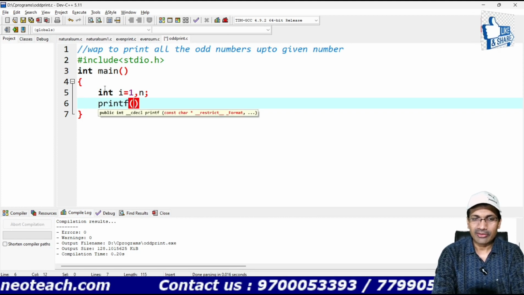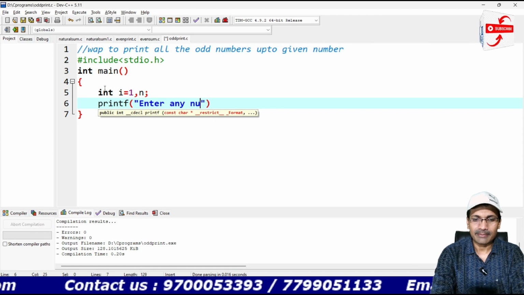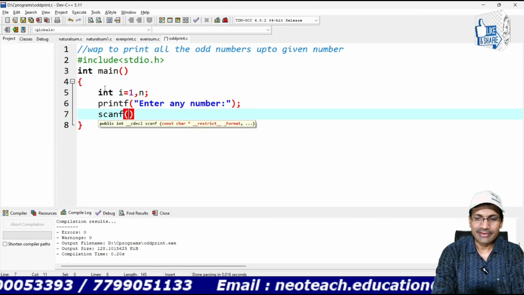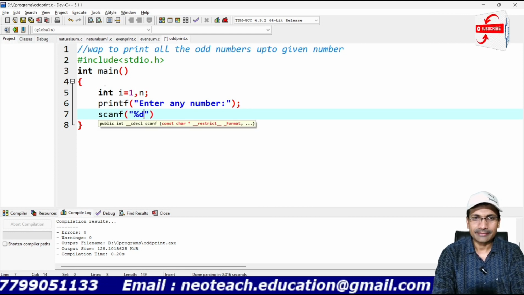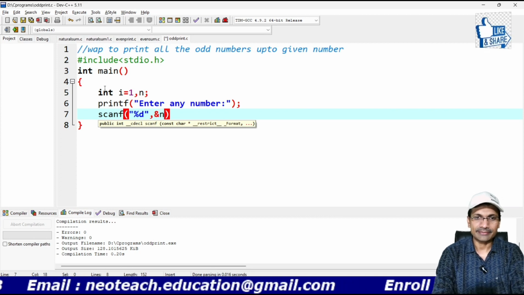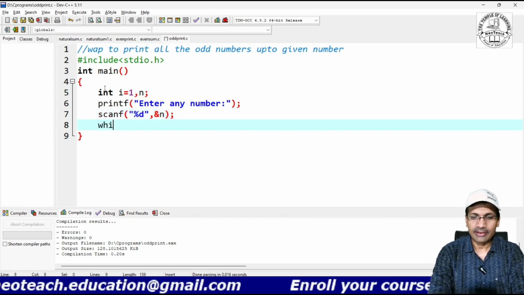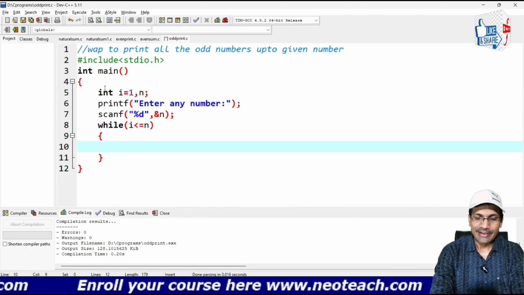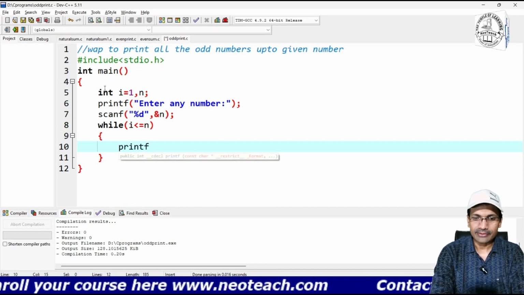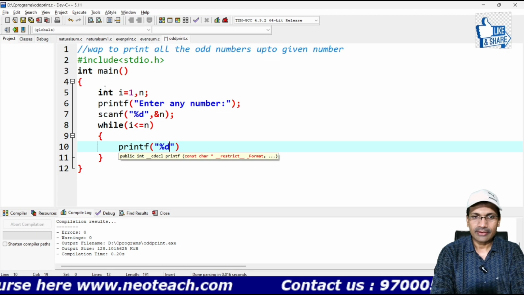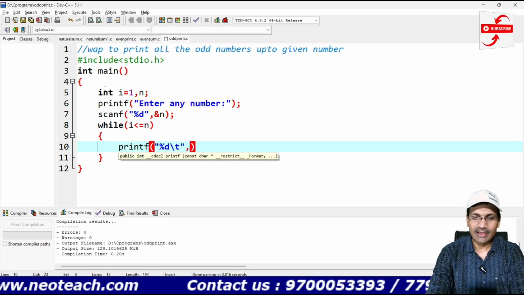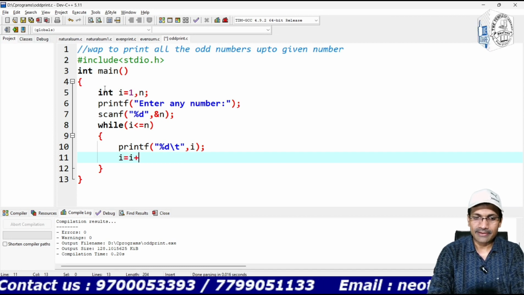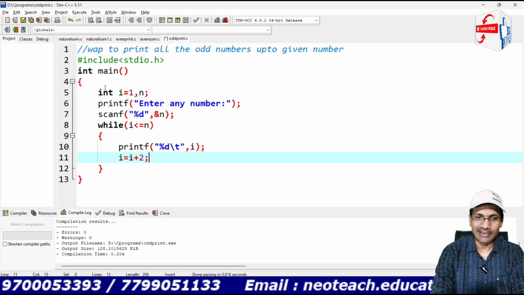Now generating an output statement like "Enter any number", then the scanf function here with %d, and that value is what? Address of n. Okay, so now here, while i less than or equals to n, inside this print that i value, like %d backslash t, the value is i, and here i is equals to i plus 2, like odd numbers, 1 after 3.